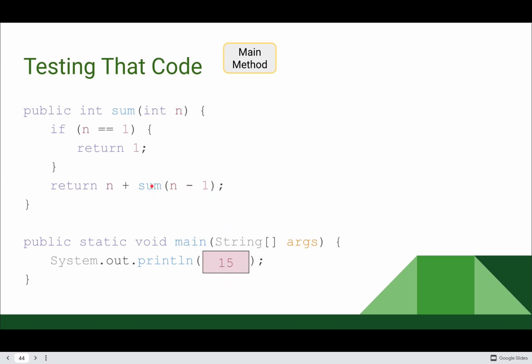So once we have finished calling all of our recursive methods, our sum of n equaling 5 returned 15. So we can just print that 15 out.